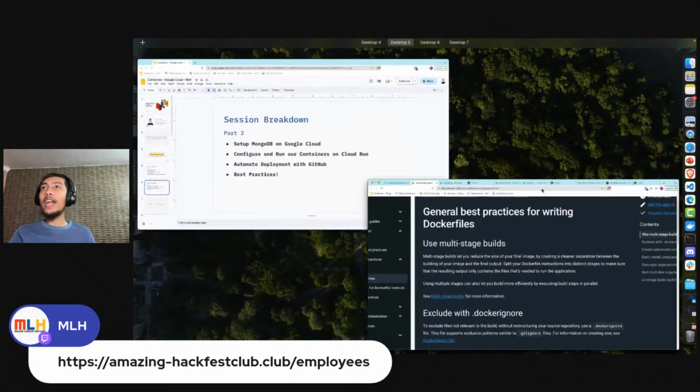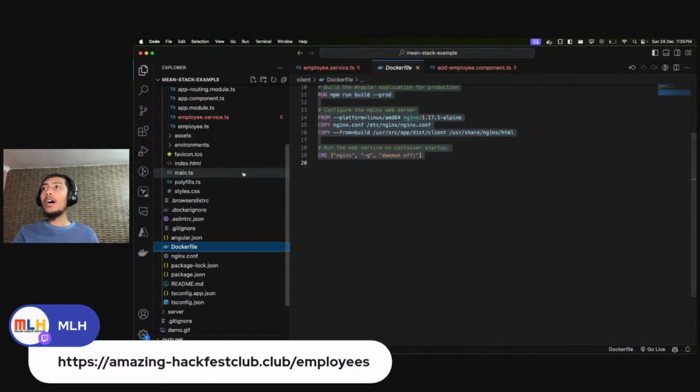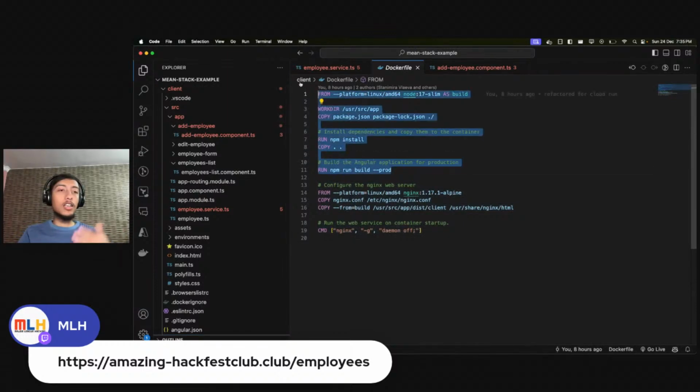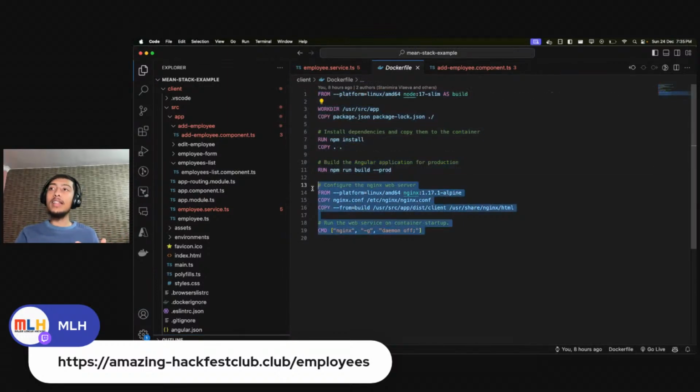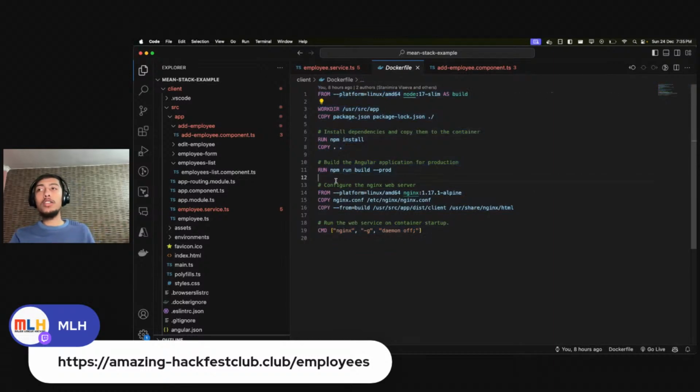So if I can show you that quickly. This was the Dockerfile, right, for our client. You can see that we are using a multi-stage build because this is the first stage of our build process, and then this is the second stage, and the output from the first stage will be used as an input for the second stage.